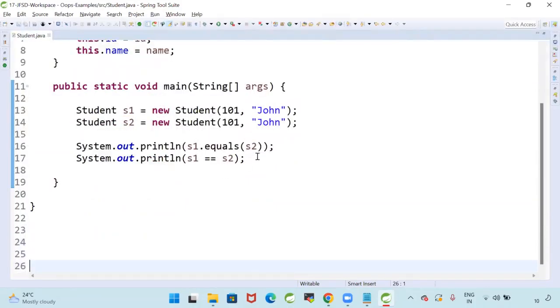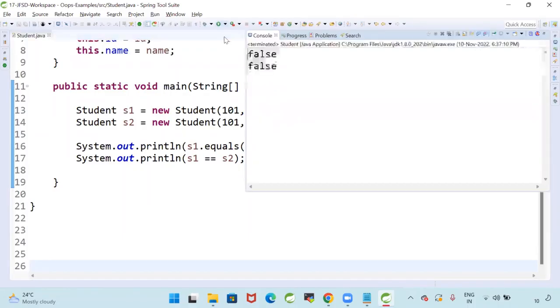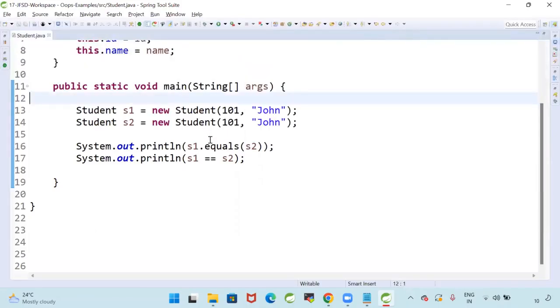Suppose I go for s1 == s2. What will happen? True or false? Come on. False. Why false? This will also compare the address of the objects.